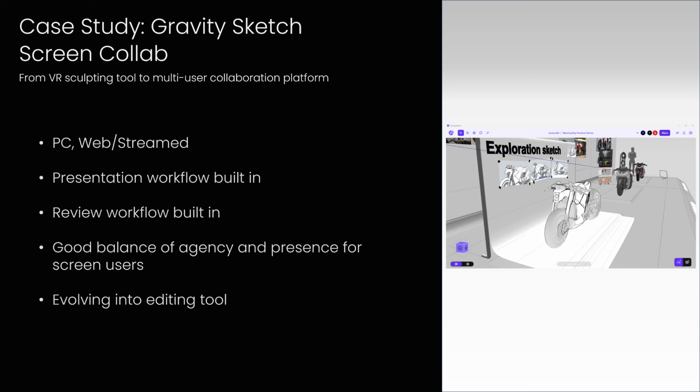So, right, Gravity Sketch. I'll just talk briefly through the features of this screen collaboration app. When I joined in 2021, it was fairly mature. You had to download a Unity executable, which I was quite critical of, because in an enterprise company like Volkswagen, they don't like that. IT doesn't like it. I'm very happy to say now that you can stream that in the browser and it works fine. They have built a nice presentation workflow in. So managers, non-3D native people struggle to move around a 3D space.